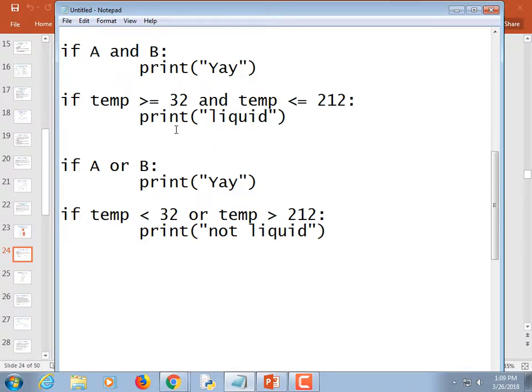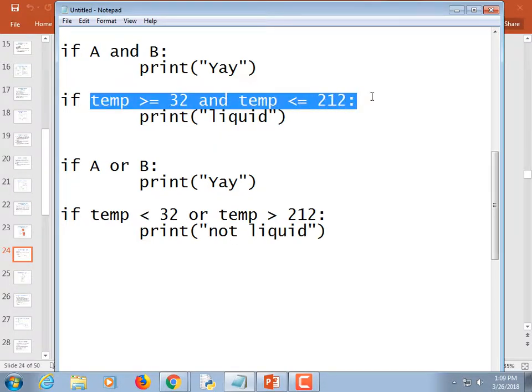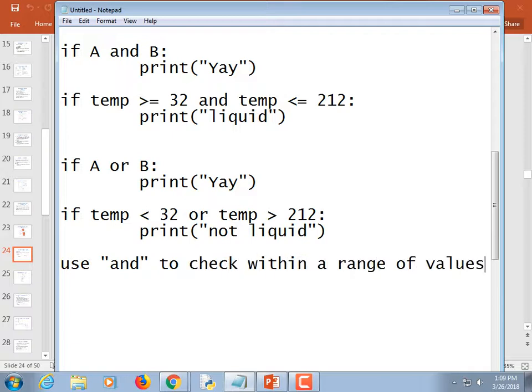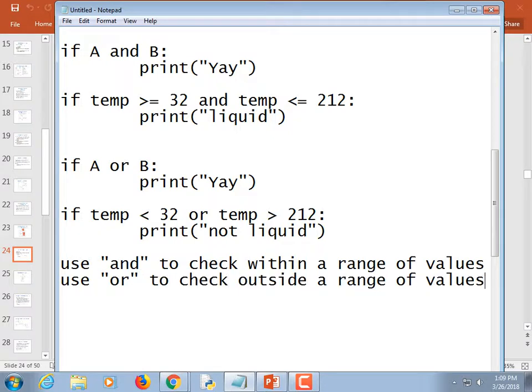So as you can see, you can use and to check to see if something is within a range of values, and you use or to see if something is outside of a range of values. And if you get all fancy and start using nots and things like that, you could probably use and to do one thing or or to do the other.